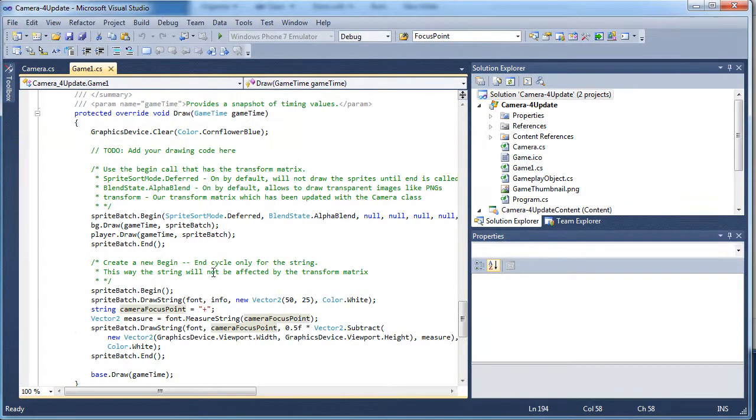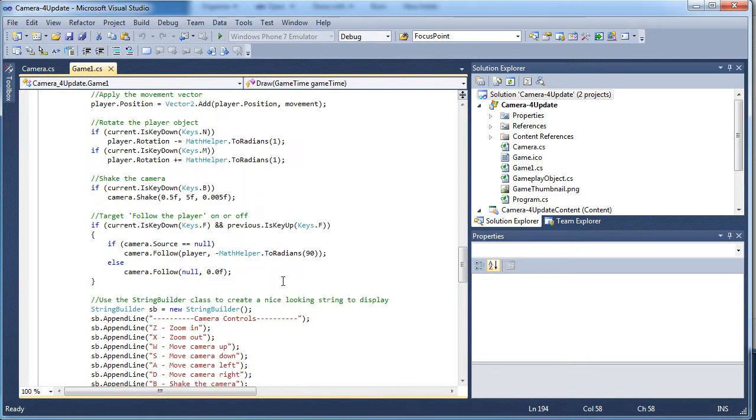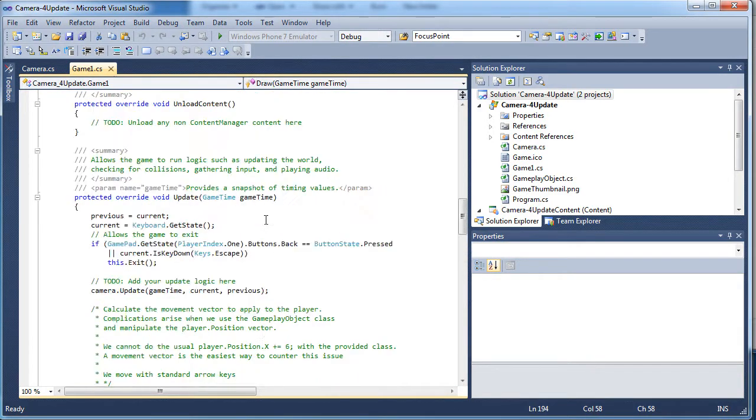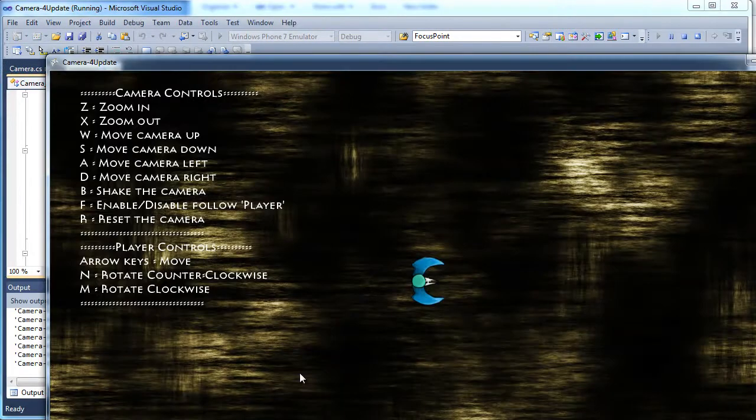You can now follow a gameplay object, and it now uses a focus point, so you can change out where it is, zoom, and where to set the focus point, basically. So if you call the camera constructor just like this, it'll default it to the center of the viewport as the focus point. Just like I had it before, the center here.